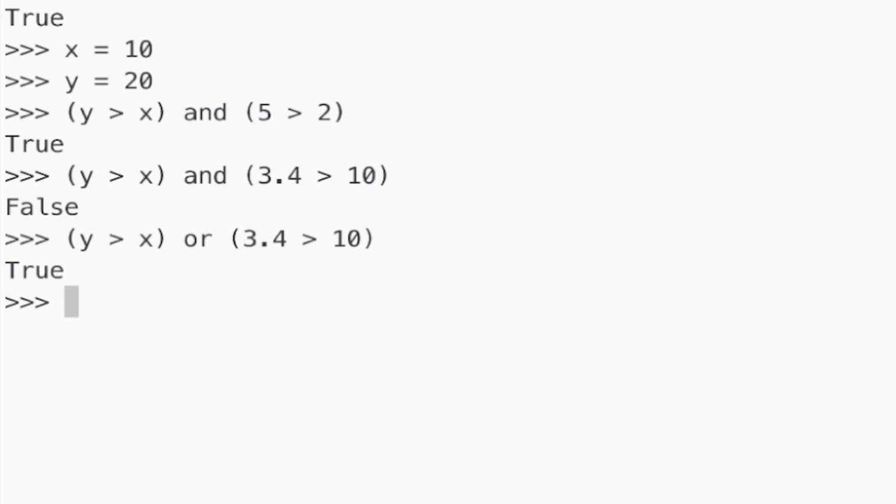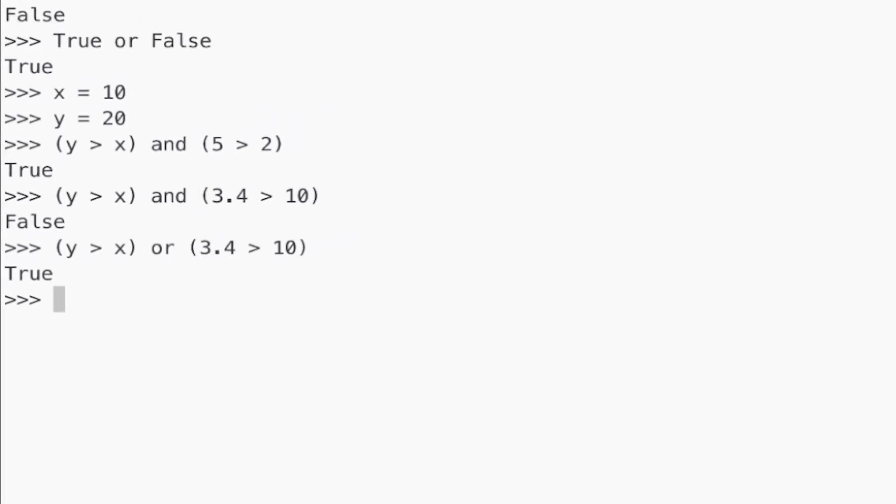In other words, think of the OR operation as if you're asking, is any of the conditions true? If any of the conditions around me is true, I am going to return true. If the two conditions are false, I am going to return false.